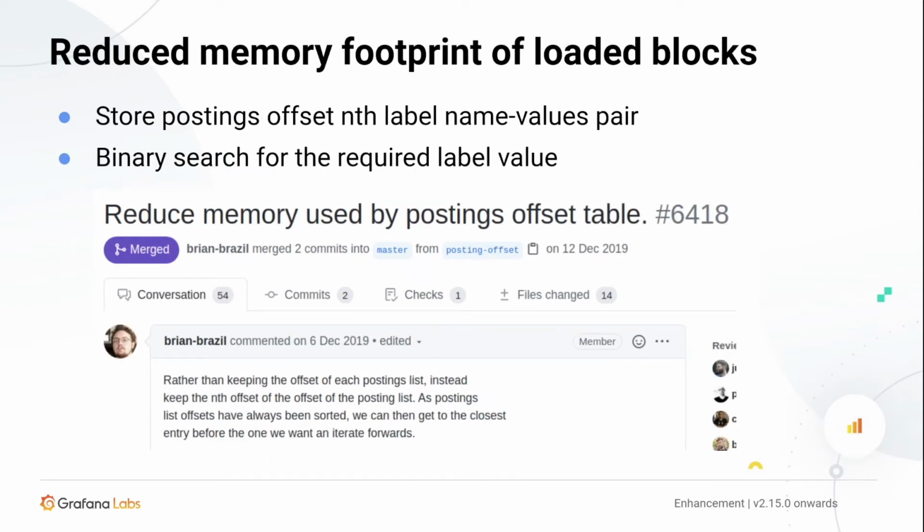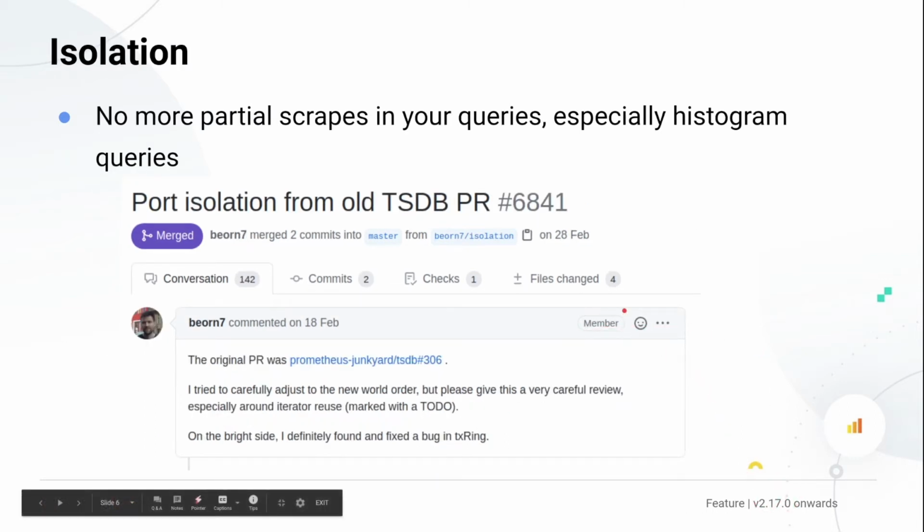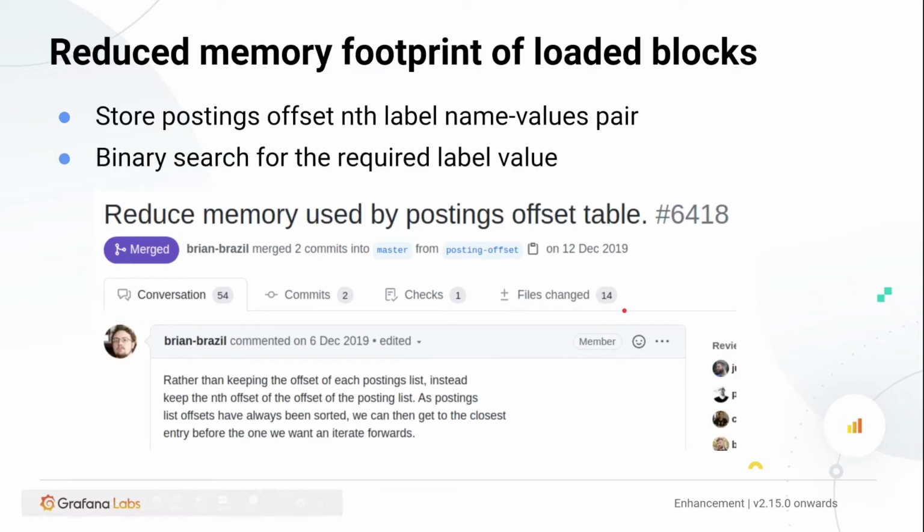Now I'm going to talk about a series of optimizations which Brian put in the 2.15 release. In the bottom right corner of every slide, I have the release number in which these optimizations are available. For example, isolation is there since release 2.17. Now let's talk about these optimizations. In a couple of optimizations that I'm going to talk about, Brian reduced the memory footprint that a loaded block takes, and both have some similar ideas.